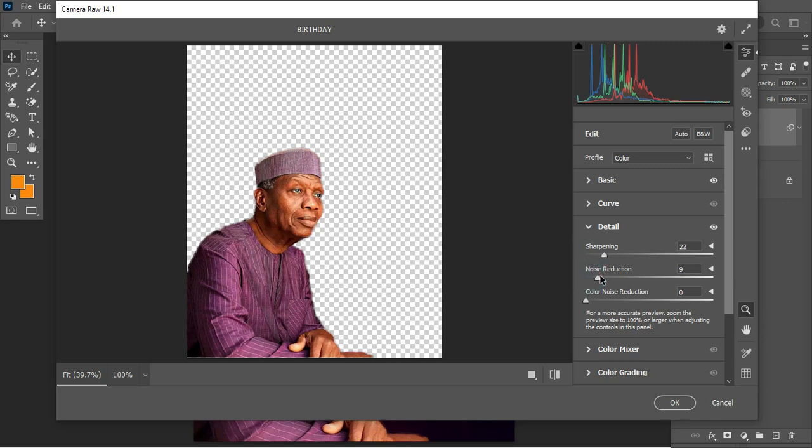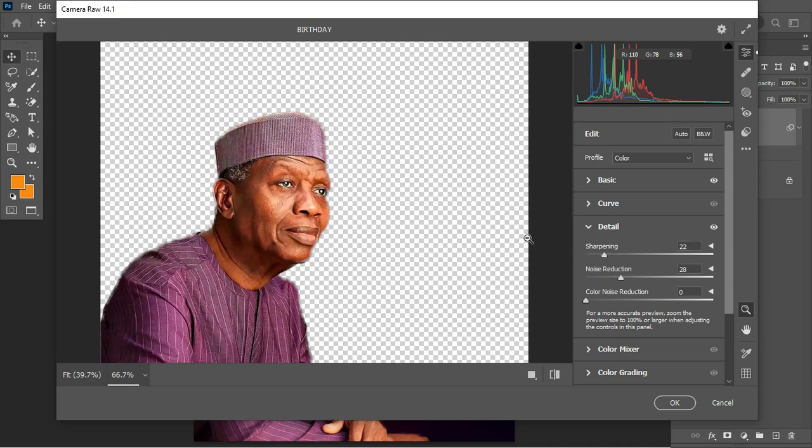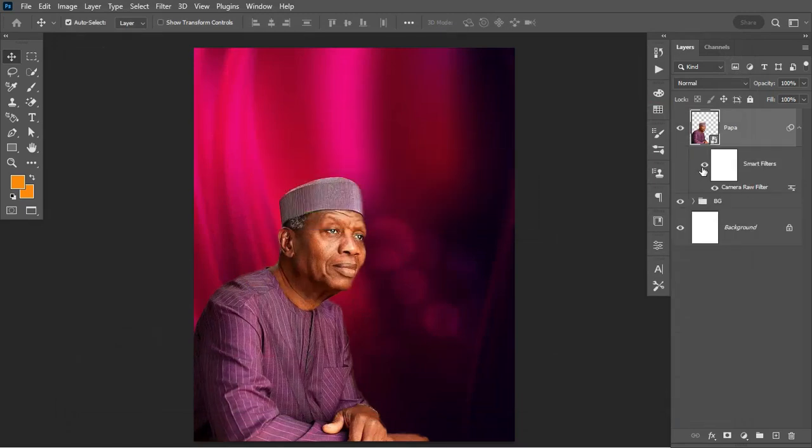The noise reduction as well, adjust the noise on the face. Make it have a smooth texture in the face to be precise. You can see. After we're done, I would like to click OK. So this is without the camera raw and this is with the camera raw. You can see the difference.